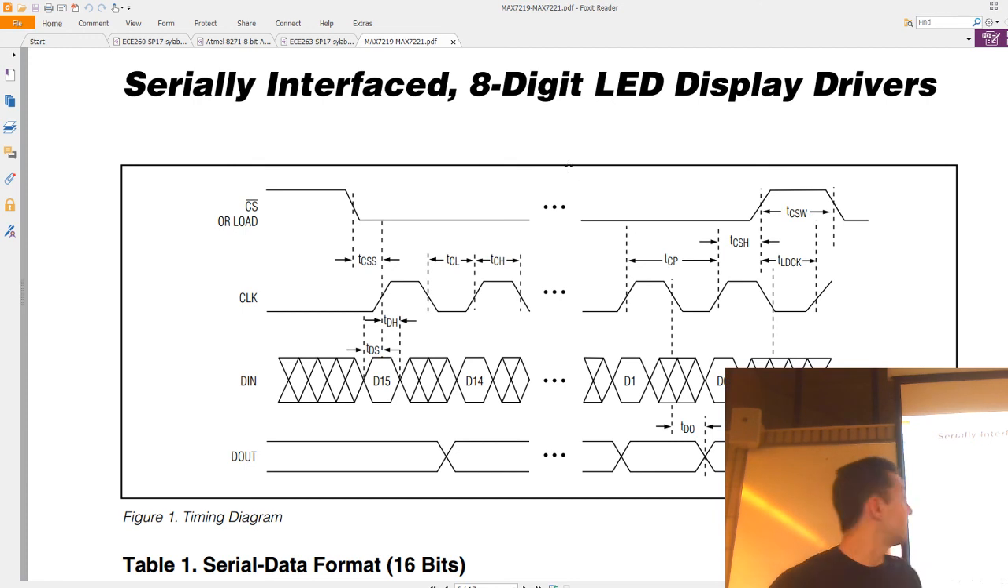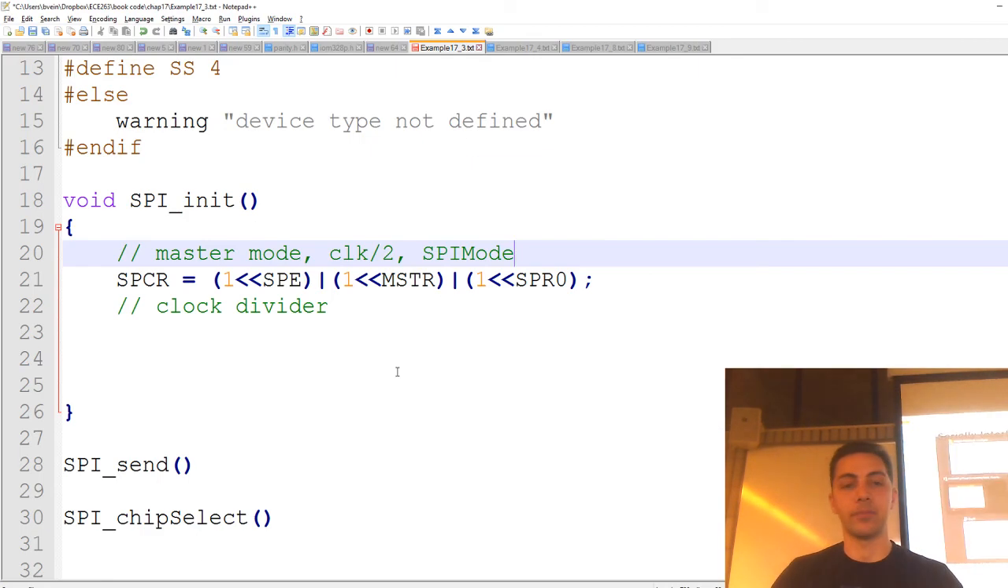I can clearly see here that the data is stable on the rising edge, and it changes on the falling edge. All of these other things are various timing information, but I already have the timing information I care about: 10 megahertz. I can run this at a max of 10 megahertz. Okay, so I know that I need to read on the rising edge, change on the falling edge. That can be SPI mode 0.